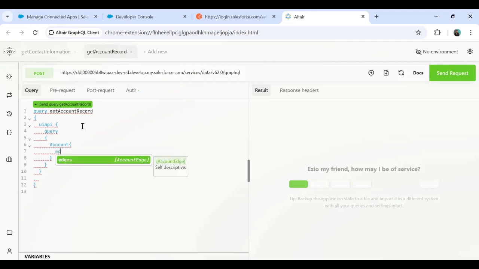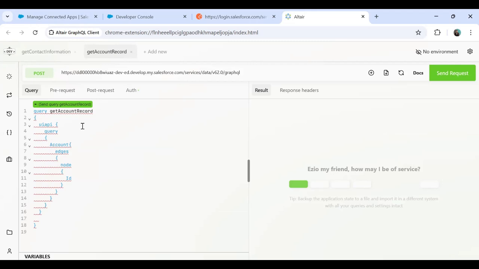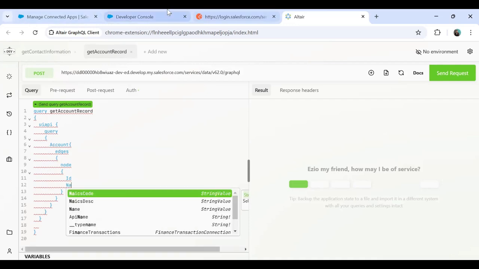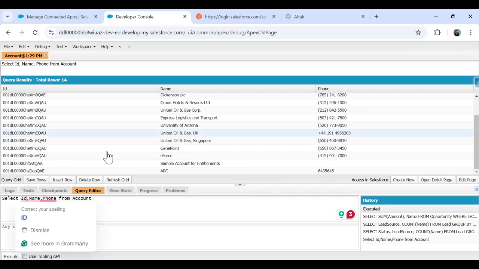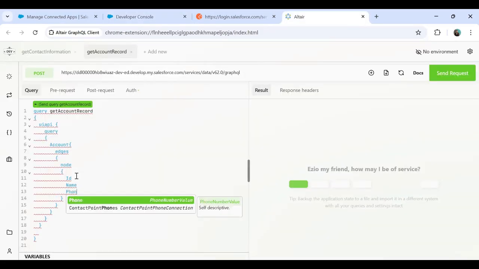So I want to query the data from the Account object. Then here we need to specify edges, node. Now, within the node, we need to specify the fields whose data we want to fetch. So I just want to display Id. We don't have to specify any comma. Simply press enter, move to the next line and the next field. I want Id, Name, and the next field I want is Phone.